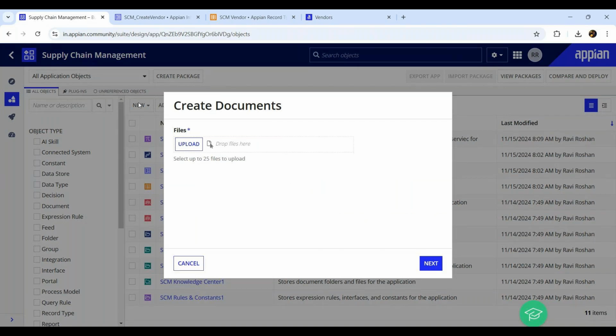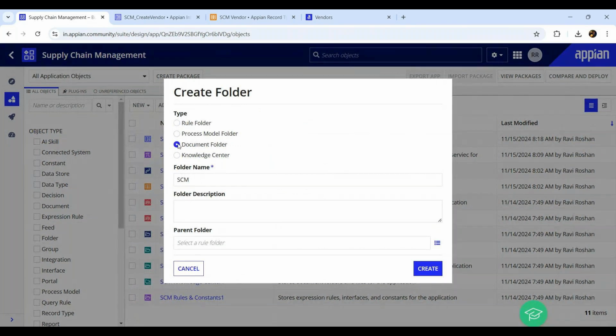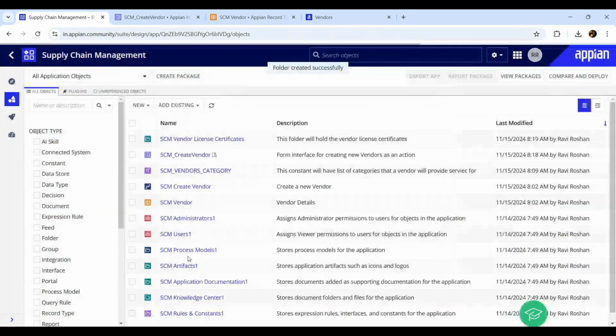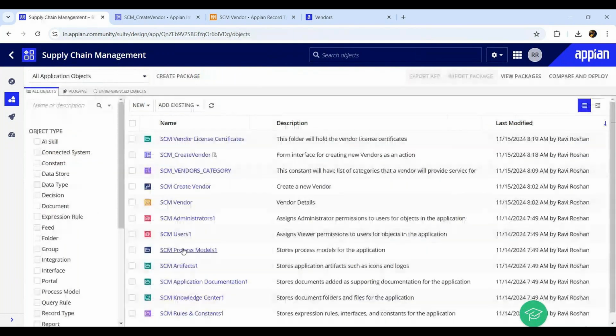Let's say I'm going to create one more document folder. Sorry, new folder, and I'm going to create a document folder. I'll call it vendor license certificates. Right? So this folder will hold the vendor license certificates. So I'll create this folder. Now where has it been created? It has been created inside this documentation, I believe so. One second. I think it has been created.